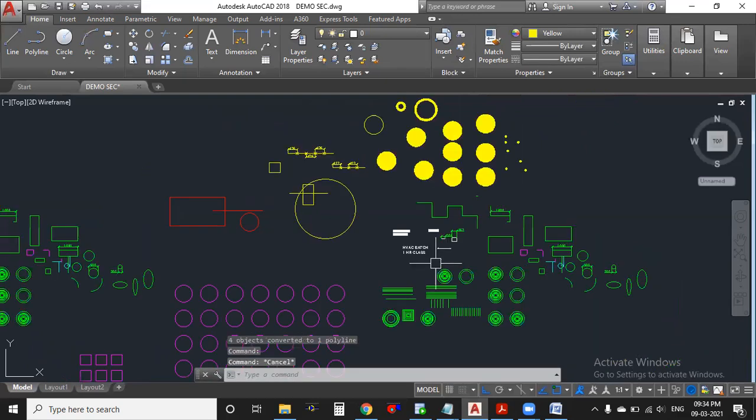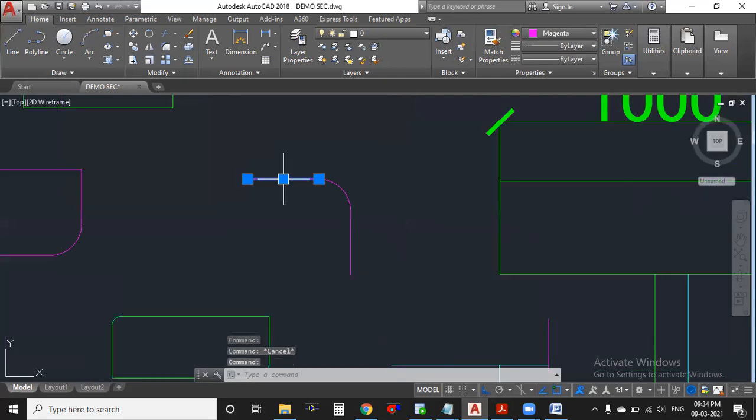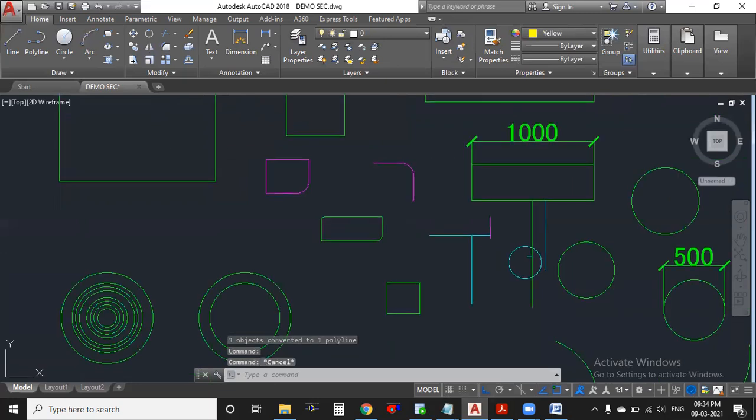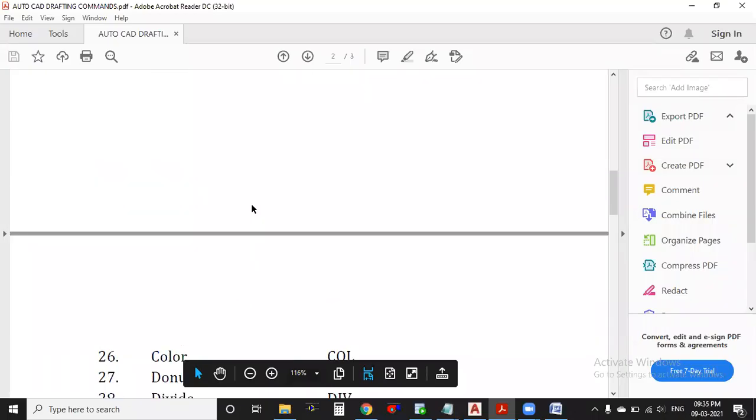It will work for curves also. Here we have done curves, right? So this one is separate, this one separate, this one separate. Selecting the 3, J, enter, join. Now see that here also. This one, this one, this one, this one, J, enter, join. So join.